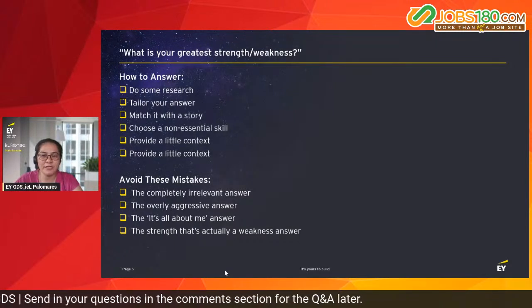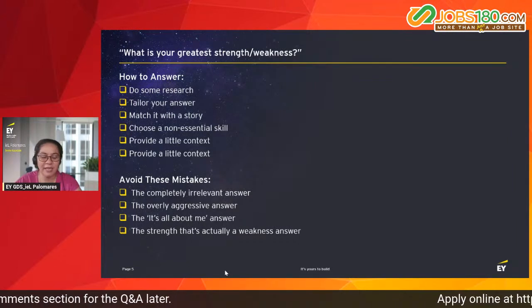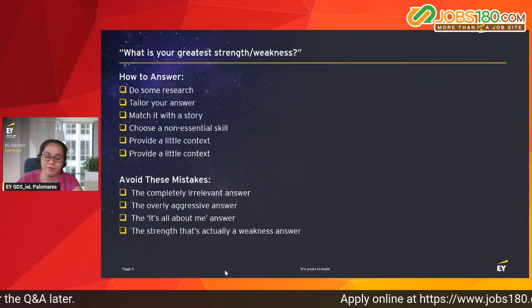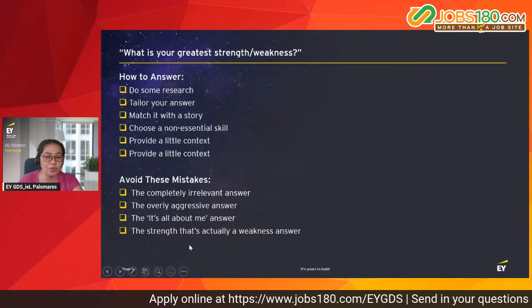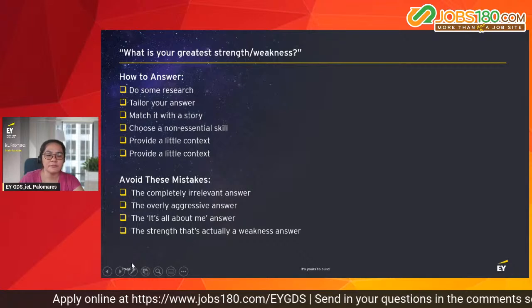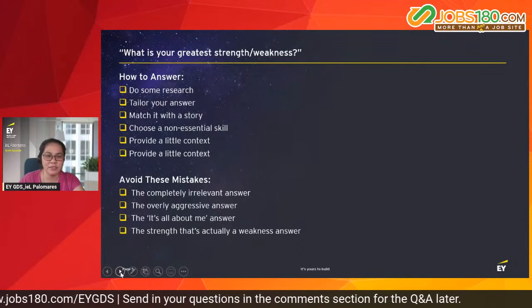Tapos sinabi mo pang weakness, hindi po kasi ako masyado magaling mag-English. So, out ka na kaagad since naka-indicate na sa job ad that's one of the top priorities, at least the top skills that they're looking for. Okay? So, medyo careful tayo dapat dito. It takes practice, it takes research.